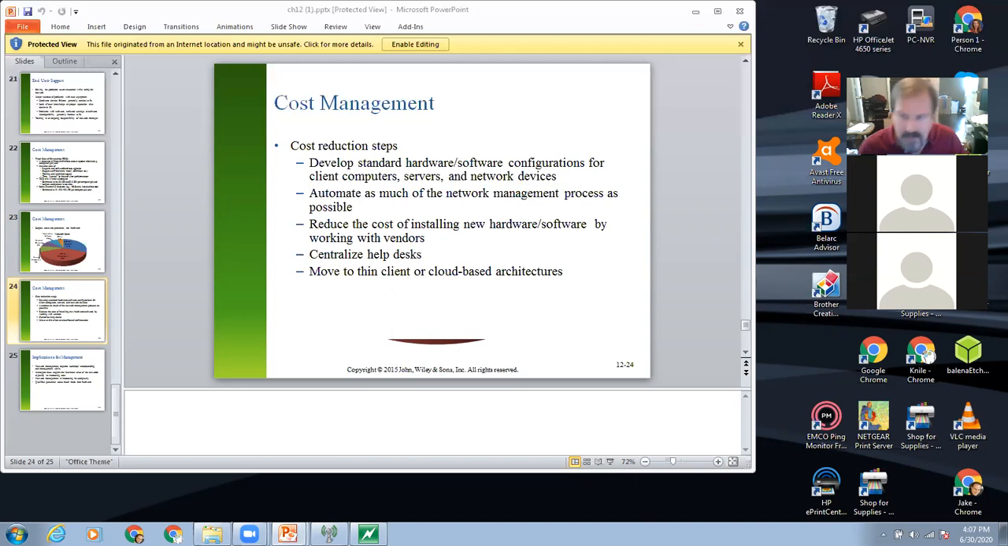Because as we mentioned before, one of the most common things that happens is physical devices break down, or we as end users break them. Anything that moves is going to break, including people. We got to move around. We break down because we move around. Reduce the cost of installing new hardware and software by working with vendors. Yes, that's a thing, but again, it's not the biggest bang for the buck.